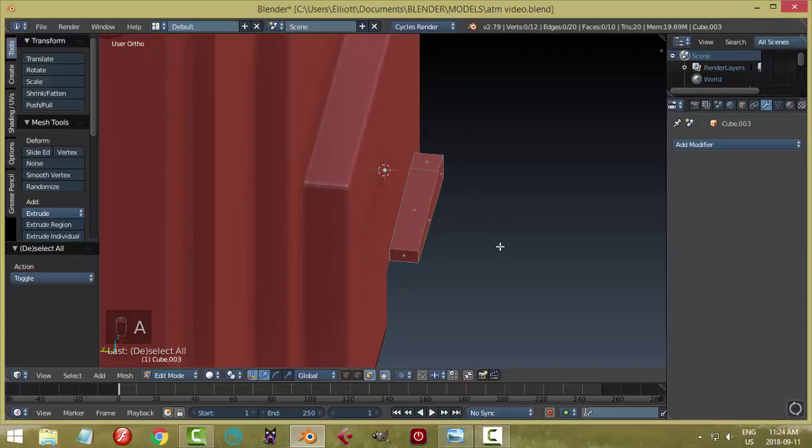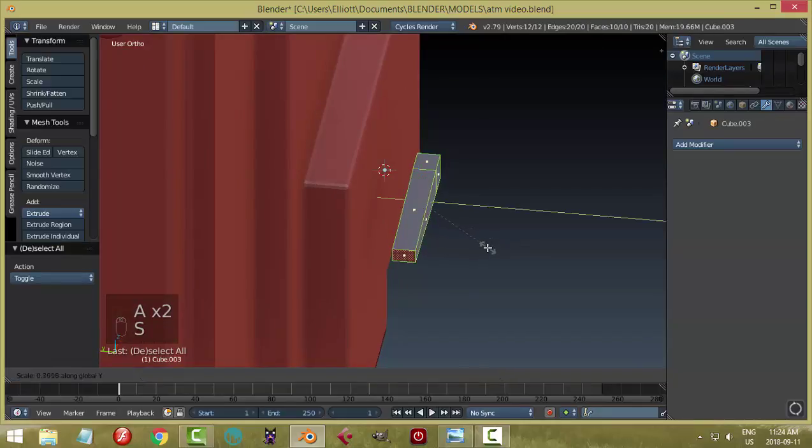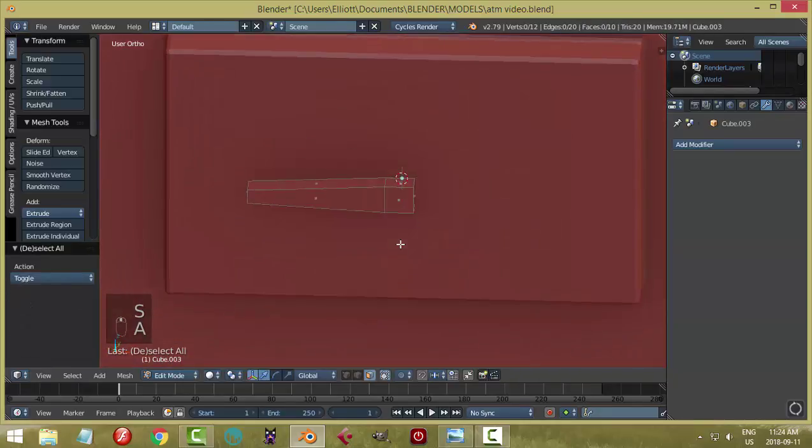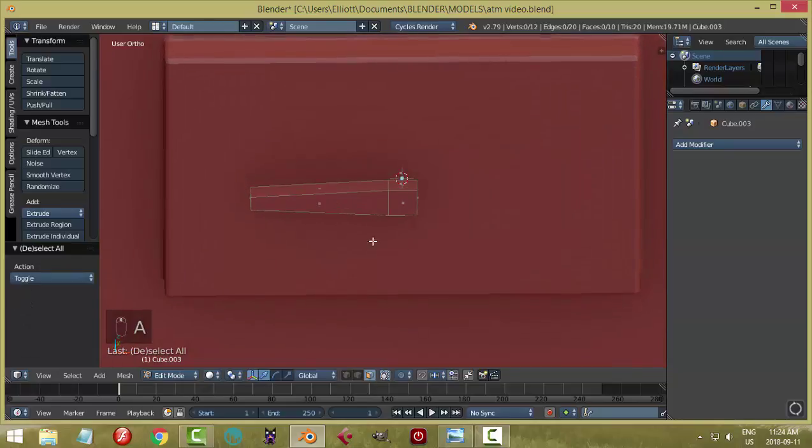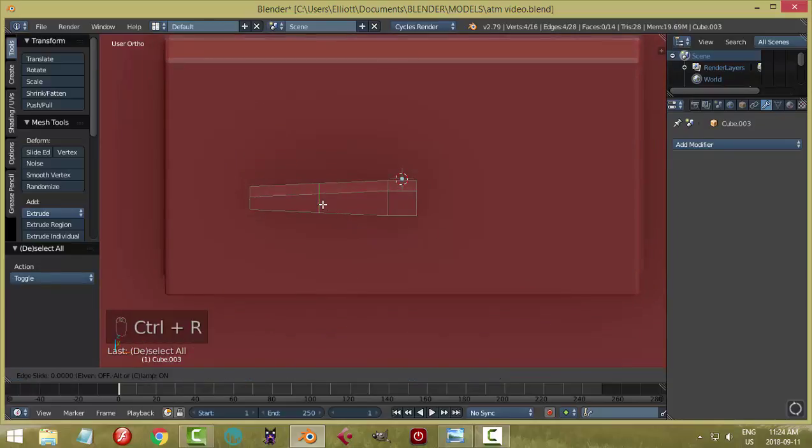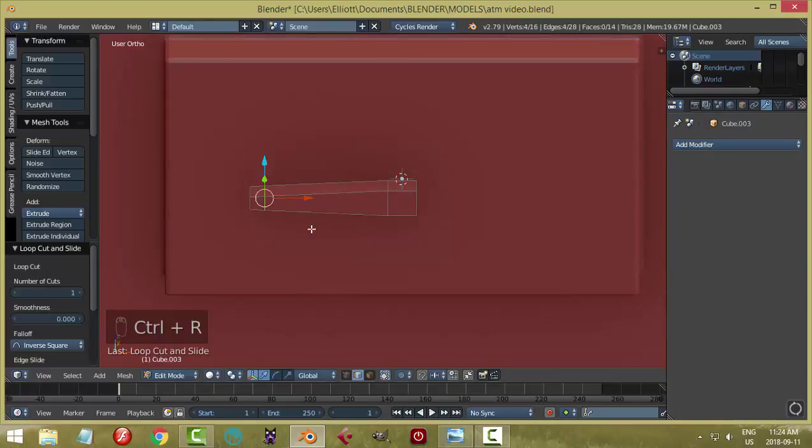So I want to change that. I'm going to select it all, scale in the Y, and just make it a bit thinner like that. Very good. I also want to do something. I'm going to go Control R. I'm going to bring an edge loop down here.